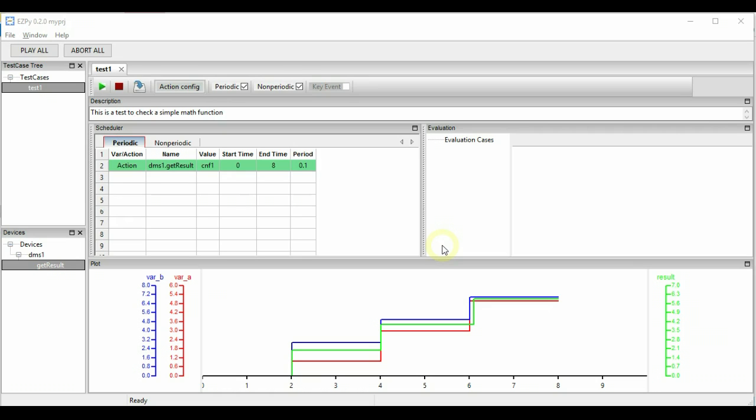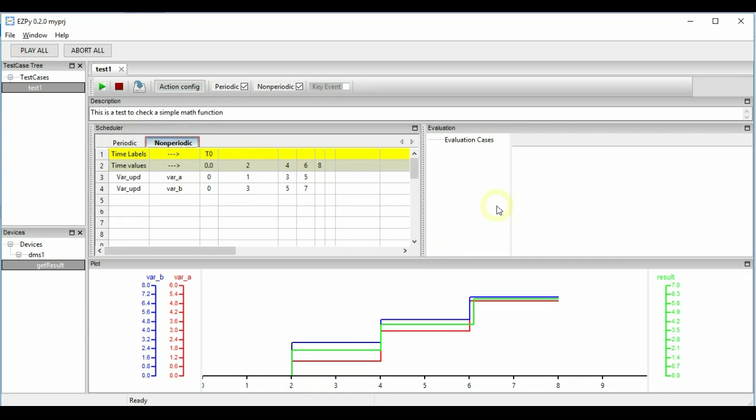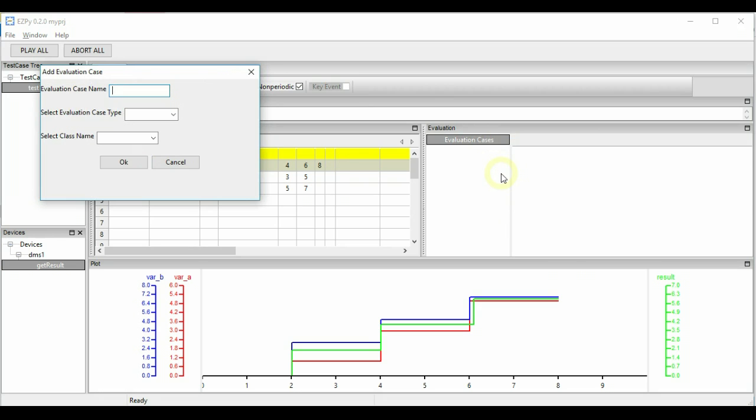Okay, so far so good. We saw how the variable updates and actions are used in the grids. Next, let us see how the evaluation works. This is the step to check if the actual test result matches the expected result. Right-click on the eval tree and add an eval case. Select the eval type range check. Range check is for checking if a variable is within the defined limits in a time window.